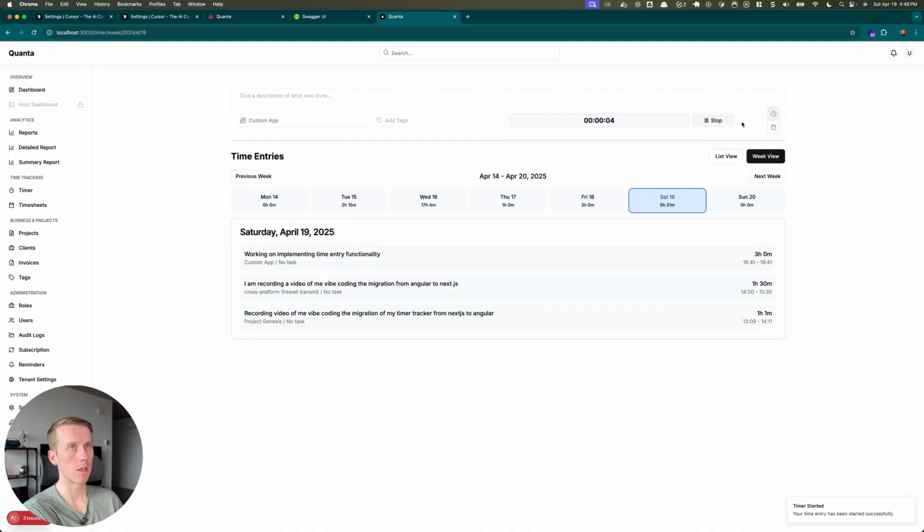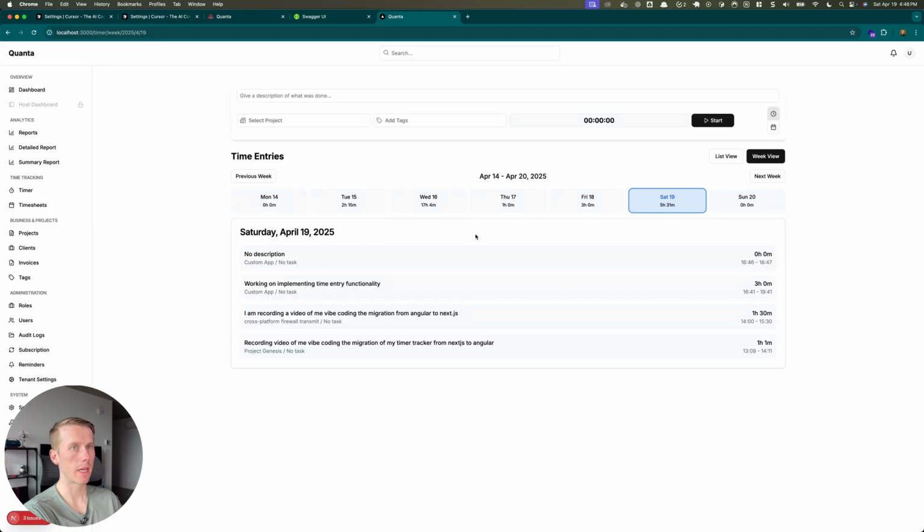Can't change the description though. Yeah, so a lot of the functionality and how it works is not correct. So it's going to be many iterations to get it back up to what it was. And then, yeah, stop the timer and then added it.